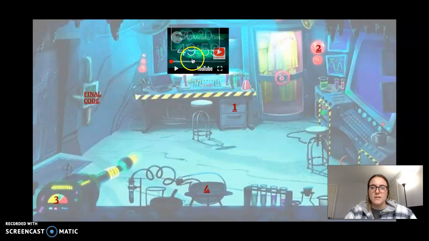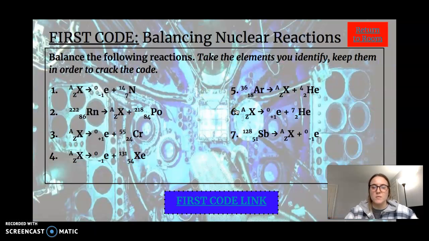So this is a timer which I'm having some issues with. When I leave the slide, and then come back, it starts over. So that's one thing I'm still working on. But if I were to click on number 1, it brings me to the slide that has the questions to help the students get to the first code.